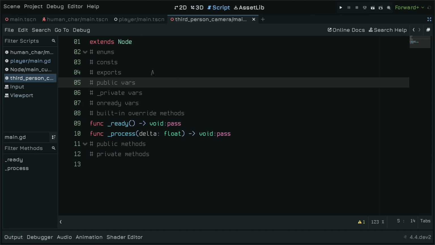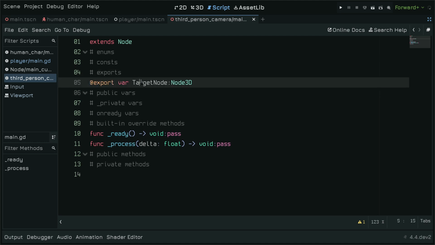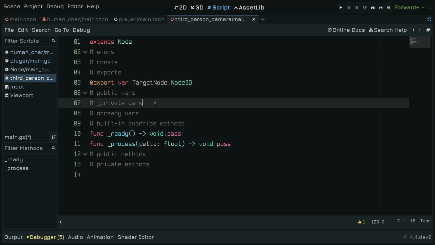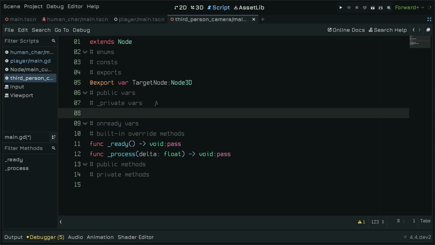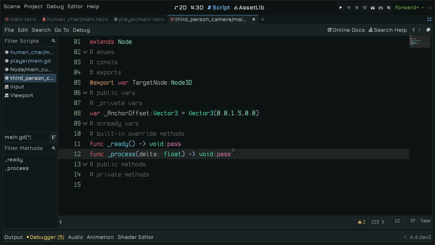So at first, for exports, we're going to need a variable, and this variable is going to be our target node. So our camera system needs to know which object it is going to be following around, and this is simply to teleport its position, nothing else. So let's actually create a variable to do that. Let's create a new one, which we're going to call anchor offset. And what this is going to do is basically create an anchor offset for teleporting our camera back to a target object.